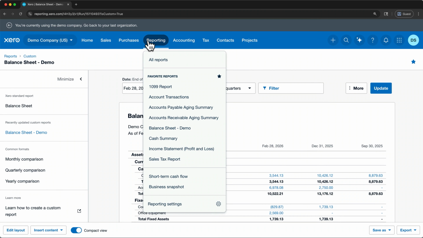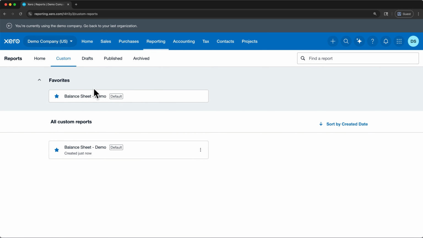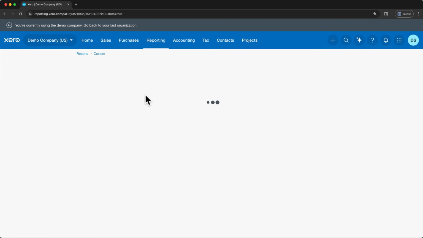If you go back to Reporting and All Reports, you'll find it under the Custom tab anytime that you need to reference it. That way, you'll never have to make those adjustments more than once.